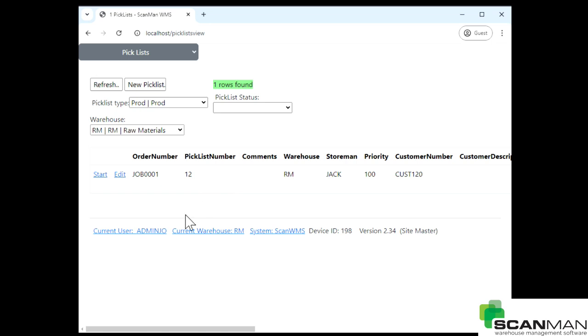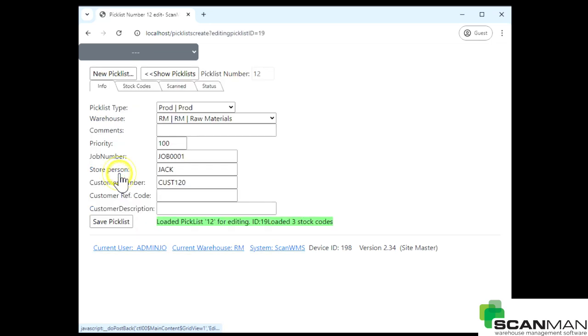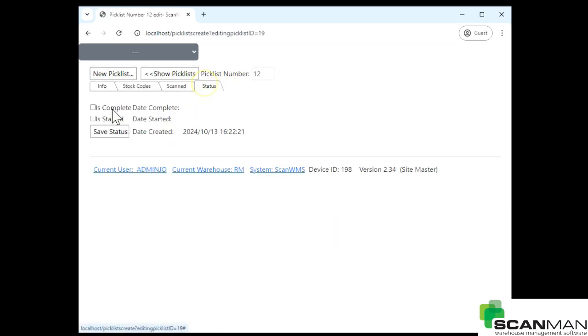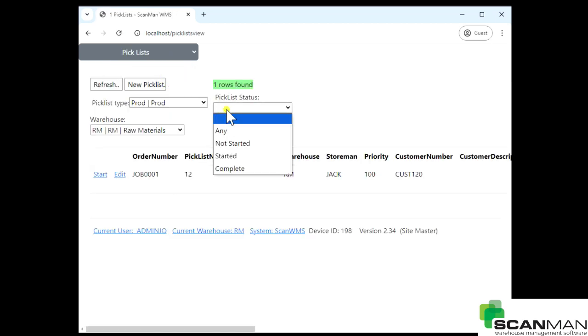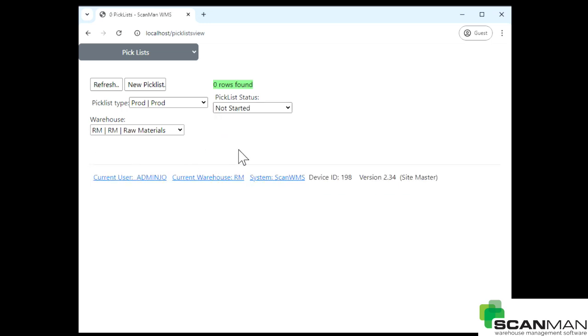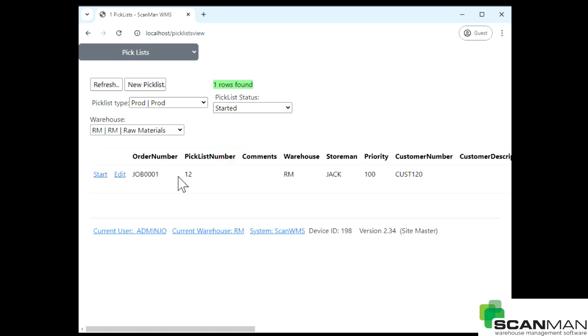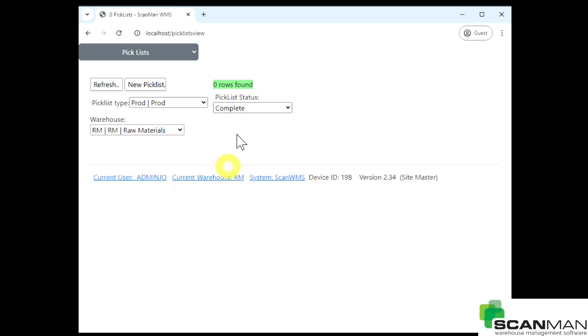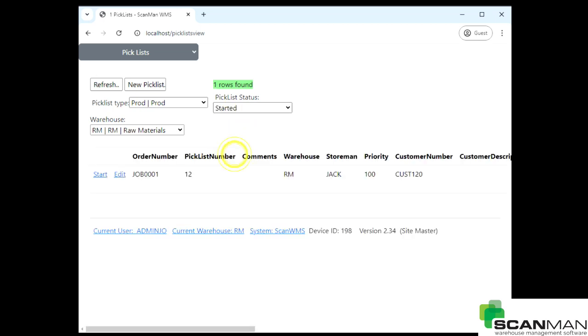So I'm going to simulate as if the user had started the pick list in the warehouse, and you can also do that by changing the status here to started. Save status. So if we go back to our pick list, the pick lists of not started, there are none. Started, it's appeared in the started status. And the same goes for the complete status. It will move into the complete status.